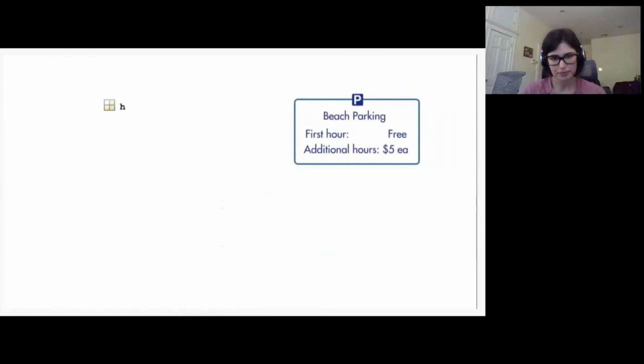The variable h stores the number of hours parked. If h is less than or equal to 1, then the parking fee is 0. But if h is greater than 1, the fee is $5 for each hour after the first. Let's map this behavior to our if-else statement. We start with the keyword if, followed by an expression that must evaluate to either true or false. Next is the block of code that executes if the expression evaluates to true. Code after the else keyword executes if the expression is false. The end keyword marks the end of the if-else statement.